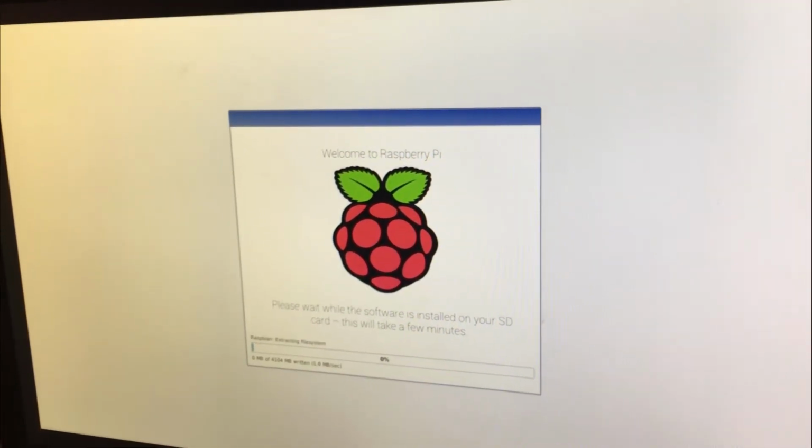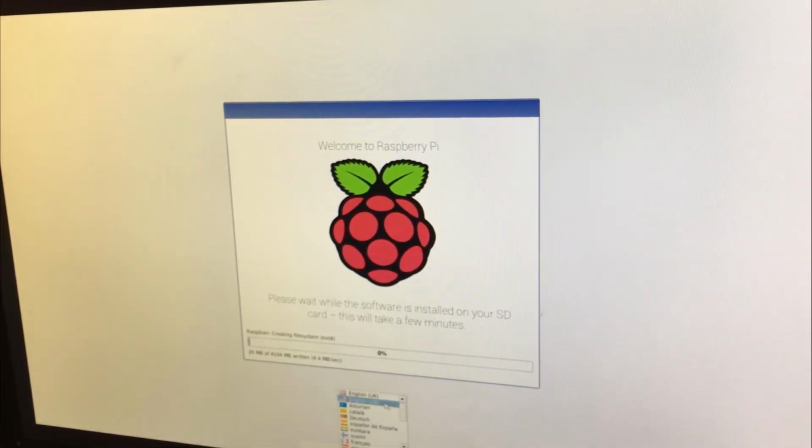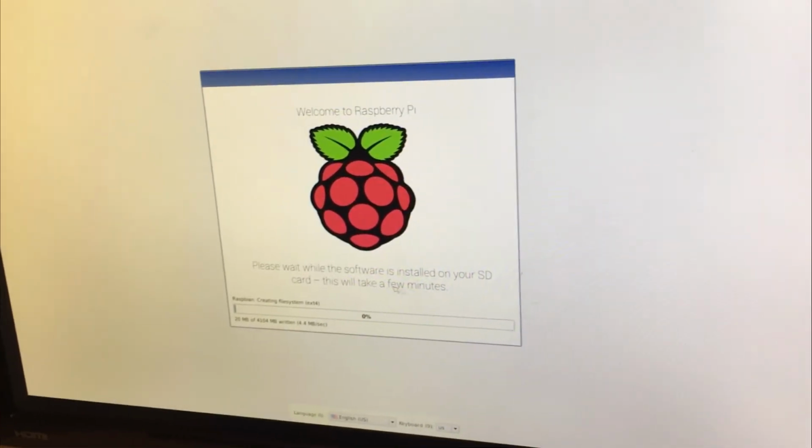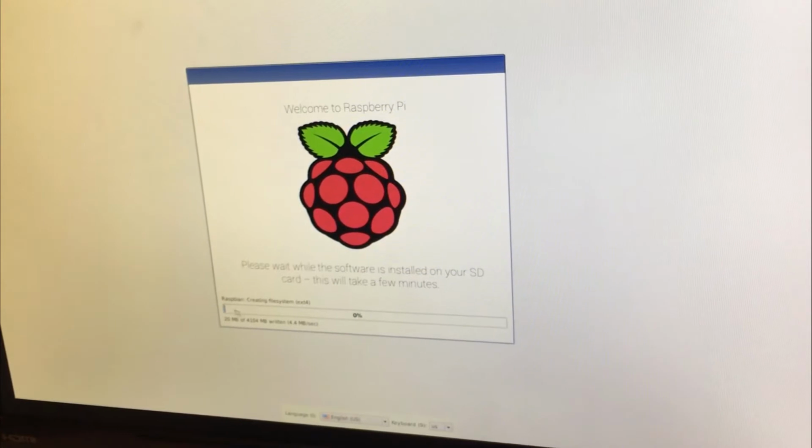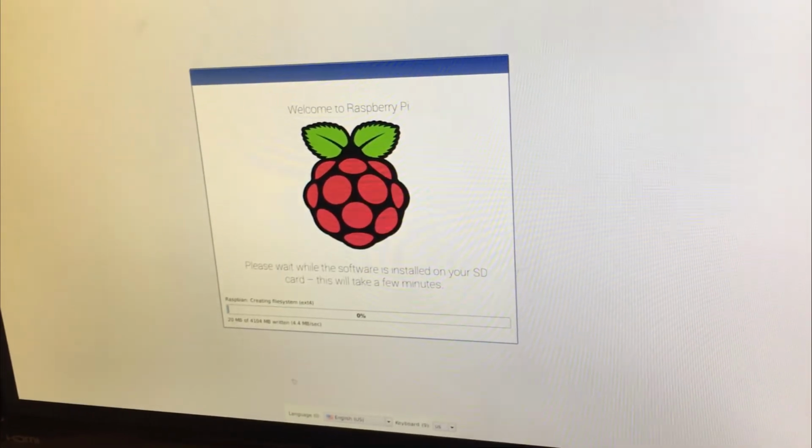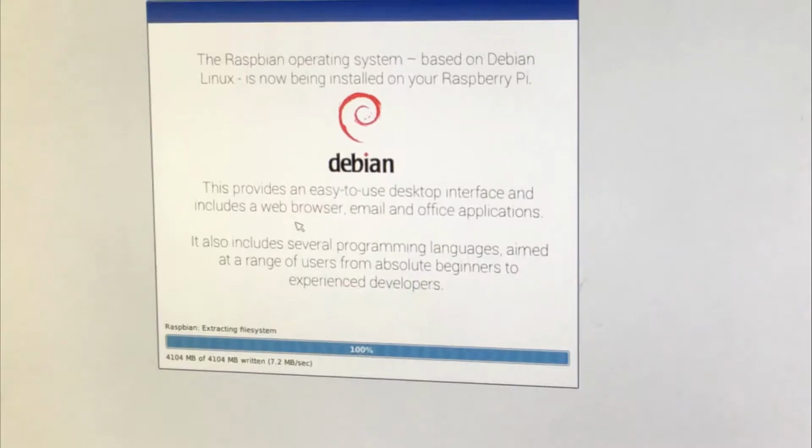On the bottom, you can click your language and just wait until this percentage bar fills up. Great, so now it's all successfully installed. Now this code will run.